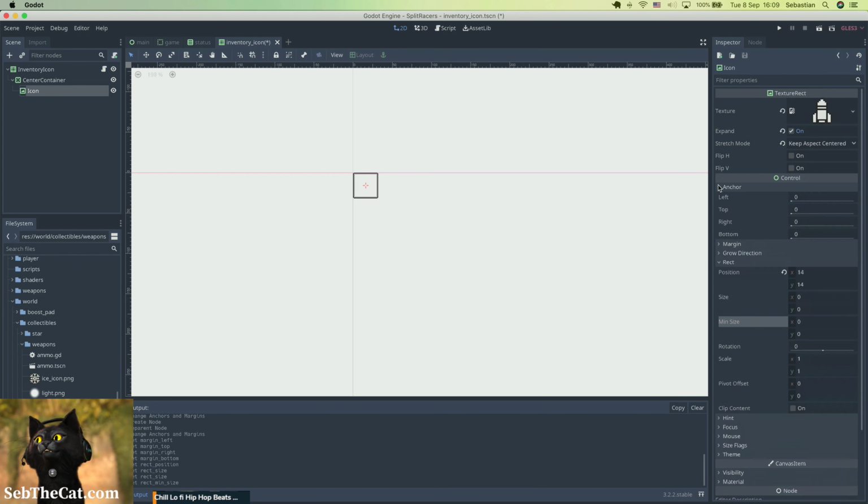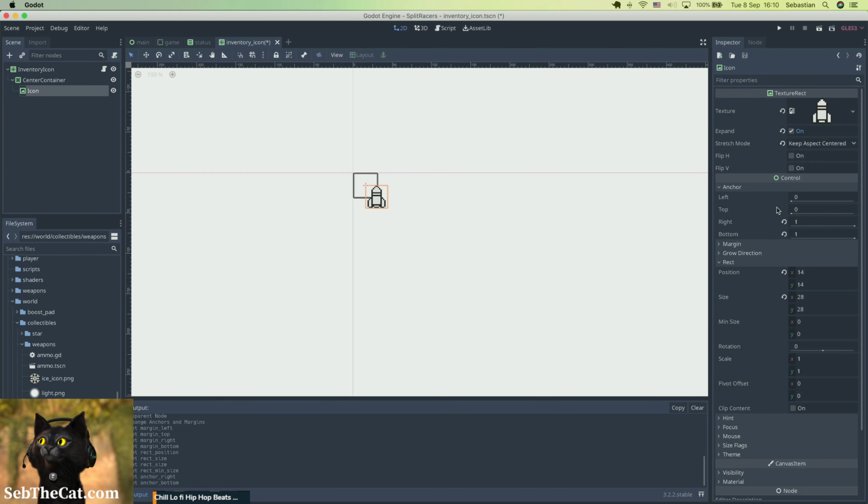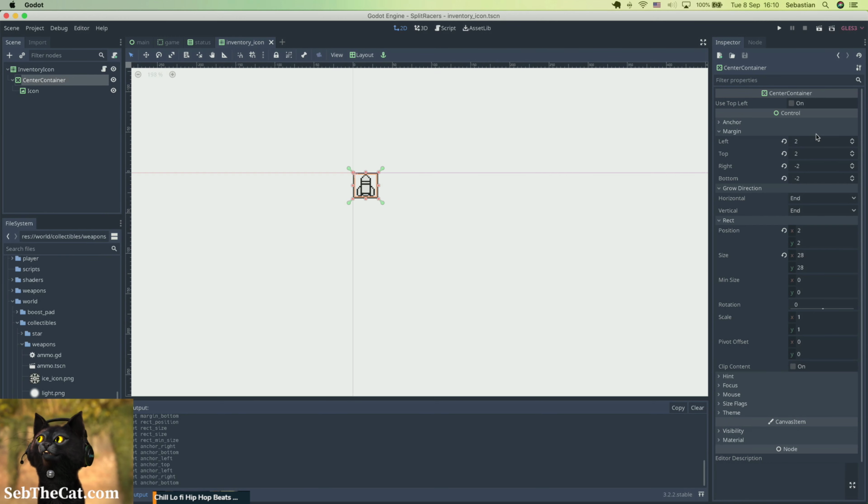What we do is we just anchor it to the edge. Okay, and I guess what we want is negative 0.5, negative 0.5, negative 0.5, and 0.5, 0.5, okay, because it's a centered container. And then we just add the margins here.